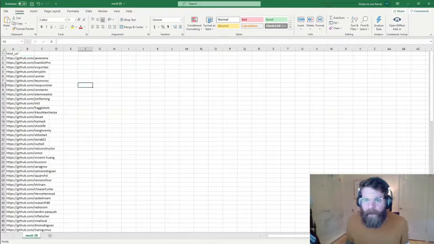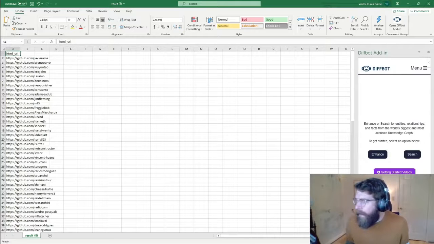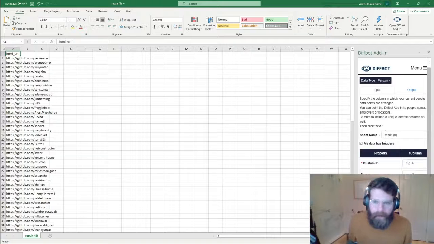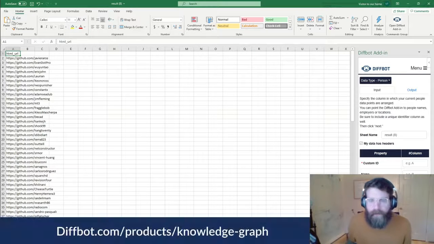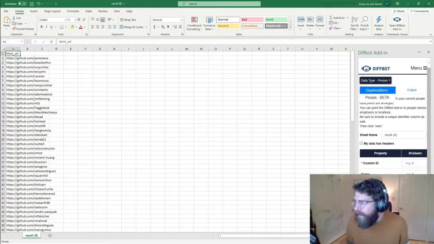I've gone ahead and deleted the other fields, just kept HTML URL. And I'm going to open up Diffbot's Excel add-in here. For our purposes, we're going to want Enhance. Enhance is our data enrichment product. It essentially draws from our knowledge graph, which has billions of interlinked entities, articles, organizations, people. It's sourced from public web data that our AI parses. So you want to go to Enhance and then select data type person.